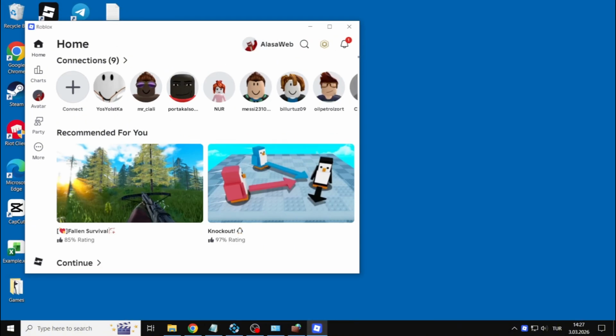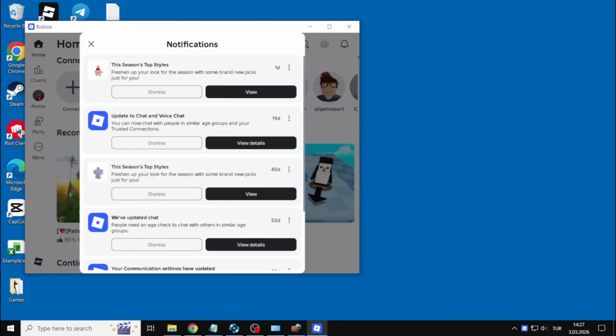I hope this step-by-step tutorial on how to block Roblox on PC or laptop was helpful.